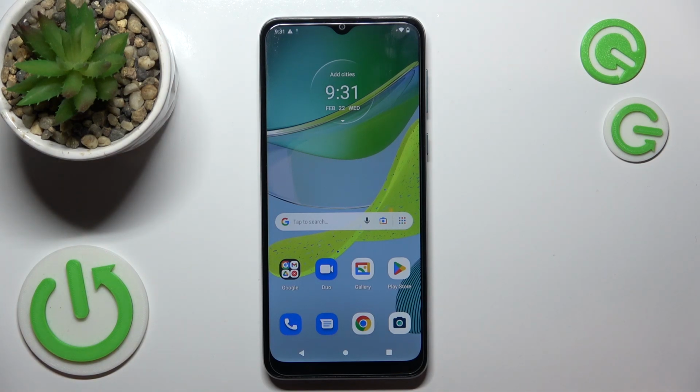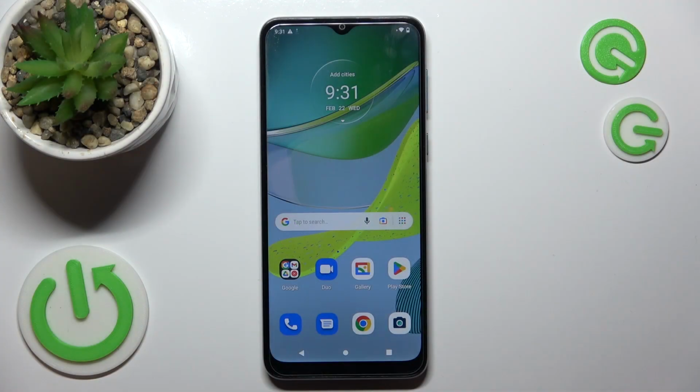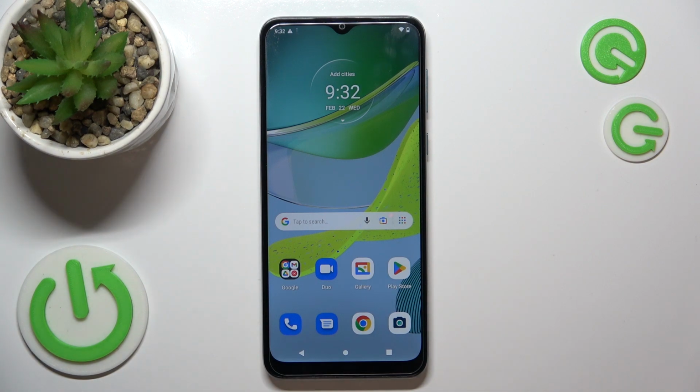In front of me Motorola Moto E13, and now I'm gonna show you how to improve your device, how to make your device faster. So your device is starting to slow down because of three aspects. First aspect is lack of memory, lack of internal storage. Second aspect, lack of RAM, and third aspect, harmful files.